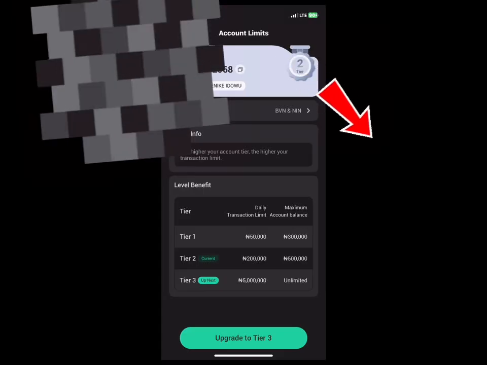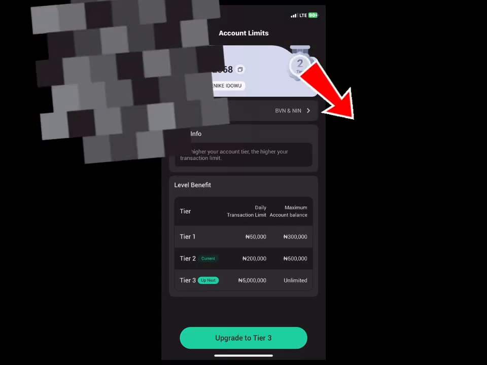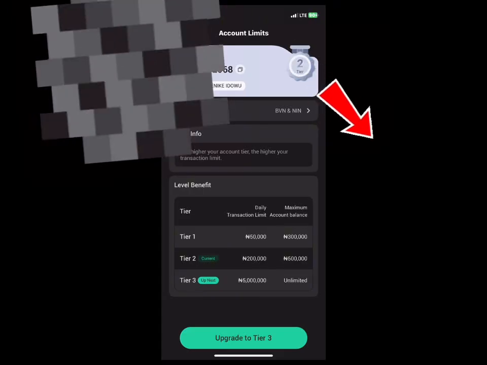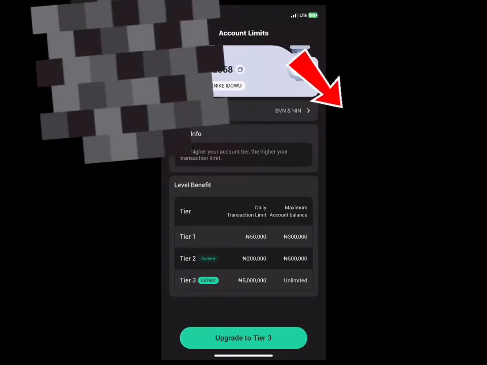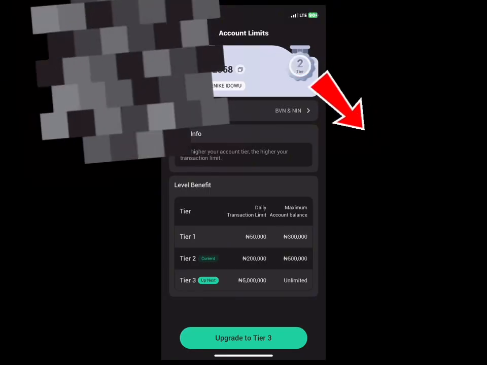And please note, if you've not linked your NIN or BVN to your OPAY, you won't see this option there. So you must ensure that you've linked your NIN and BVN to your OPAY before you can retrieve it back.